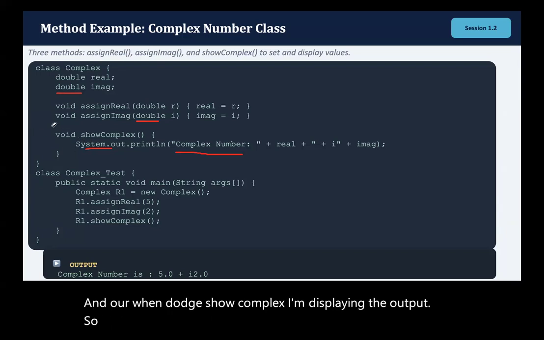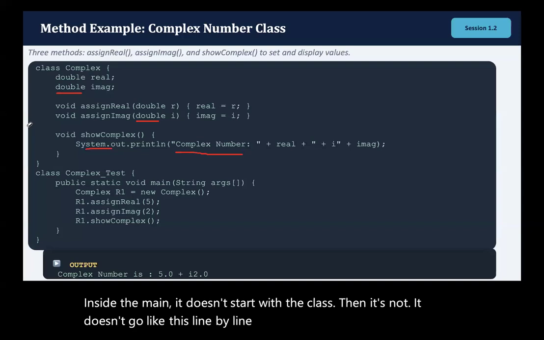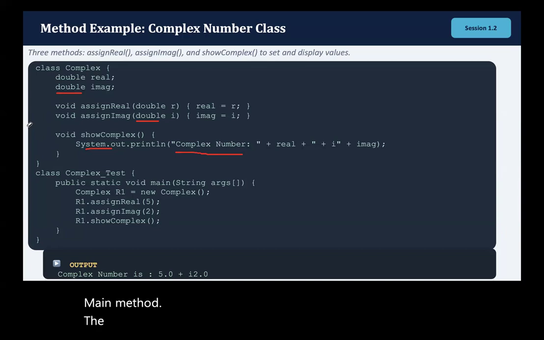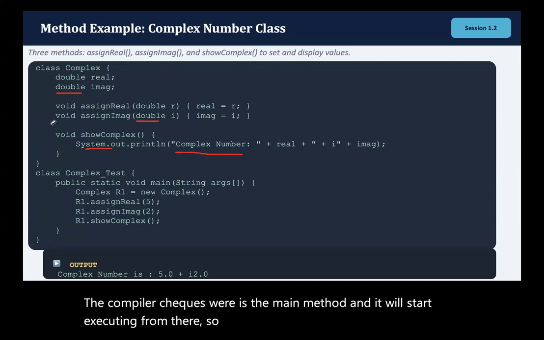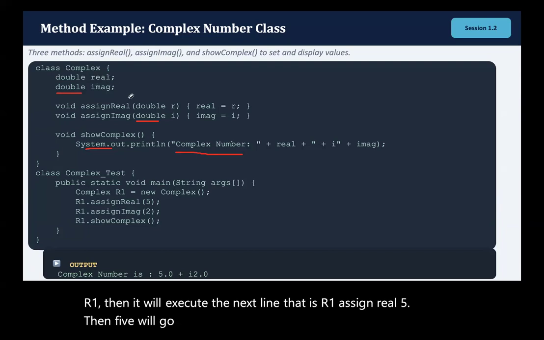So when you execute this application, the compiler starts from here, inside the main. It doesn't start with the class, and it doesn't go line by line. It directly checks where the main method is and starts executing from there. So first it will start creating the object, that is R1. Then it will execute the next line, that is R1 dot assign real 5. Then 5 will go to R. Yes. Any question?